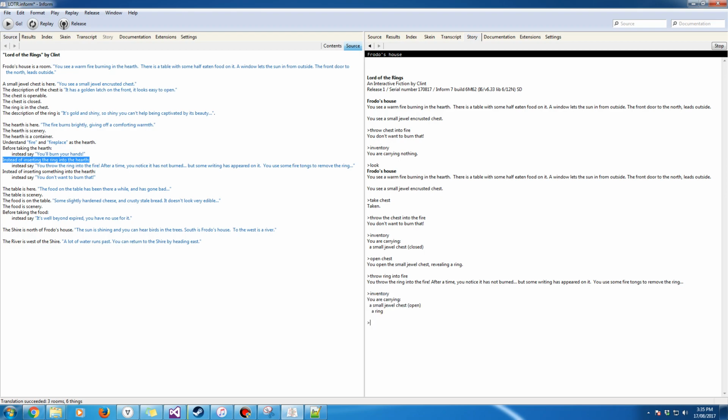Inventory. You're carrying a small chest and a ring. We still have the ring. I didn't take it out specifically. I think it picked it up to throw it in. But the point is that we've written a passage of text about it being in the fire, and at the end of it we said we took it out, so they always had the ring and the player didn't know any different. That saves us a whole lot of trouble.